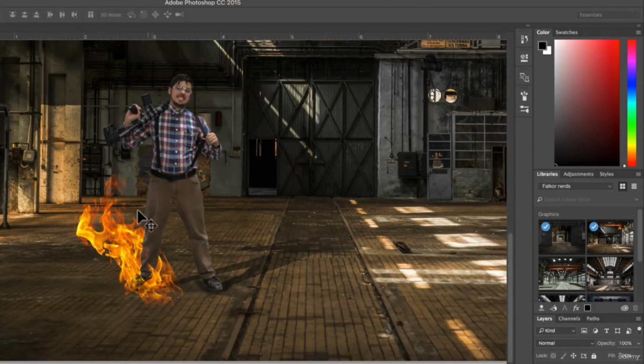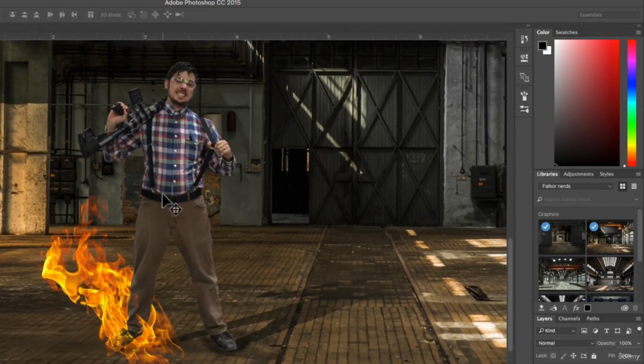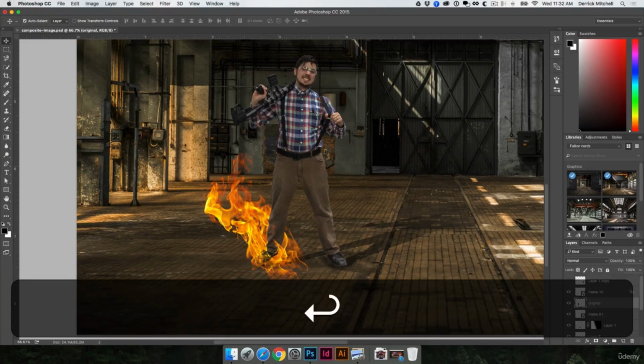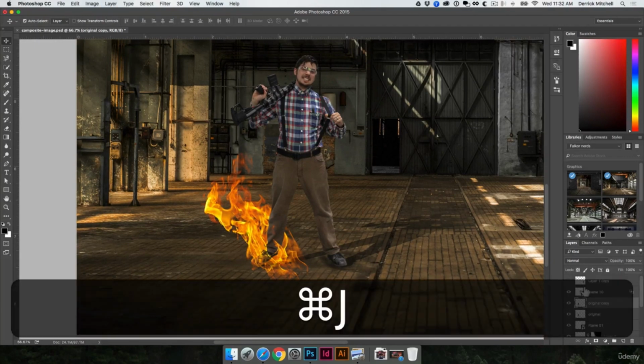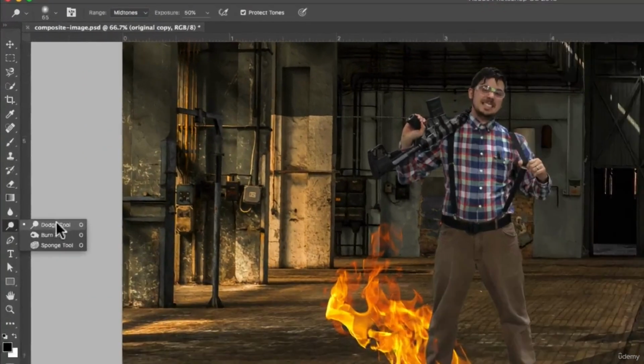Another thing that we can do to sell this, again, our light source is from the left. So we could use the dodge and burn tools. I'm going to click once on this layer, and I'm going to rename it. So I'll just double click in here, and I'll call this original for now. Really, it's not the original. We've already done some coloring to it, but it's as close to the original as I have. I'm going to hit Command J to duplicate it, and I'm going to come over here and grab my dodge and burn tools.